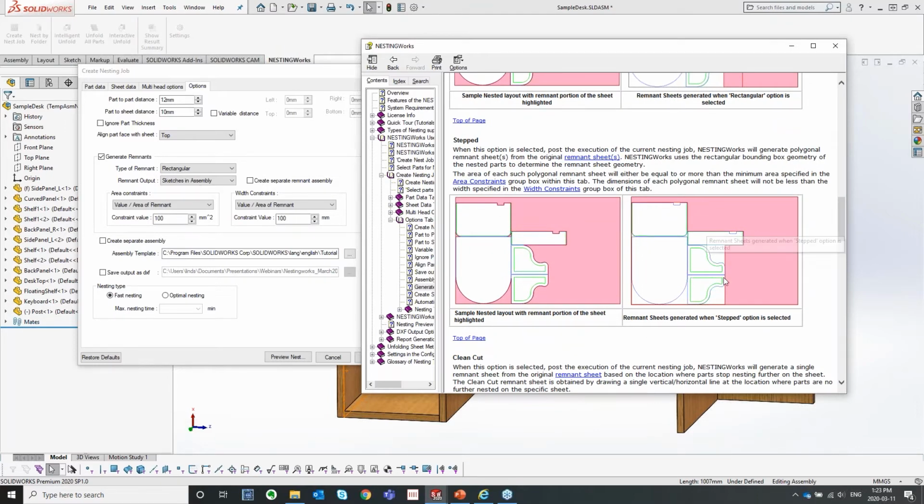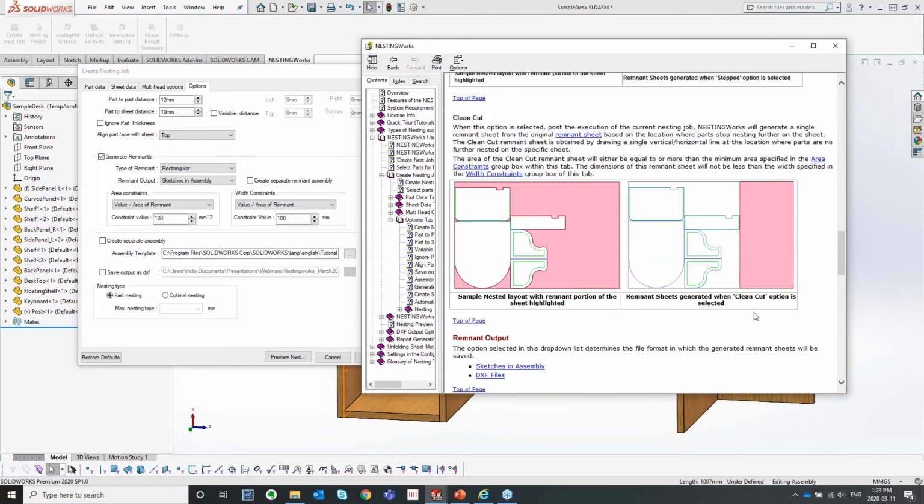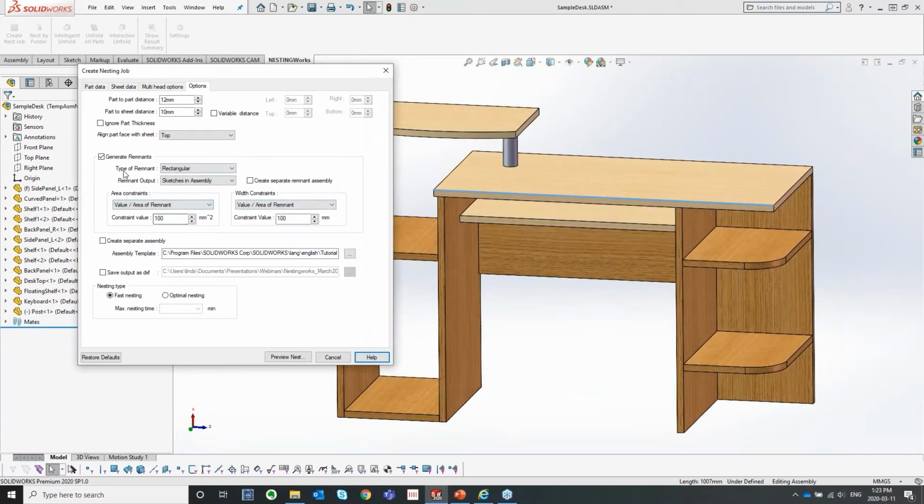This is a stepped option, so again, rectangular steps. We've got a full clean cut option, so it's just basically going to create wherever we can cut the saw, basically a saw blade right down the side here. So multiple different options, and then again we can create sketches and assembly, or we can create a DXF file of that remnant as well. So quite a few different options with the remnants, but that is a really nice feature that they've added into the NestingWorks software.